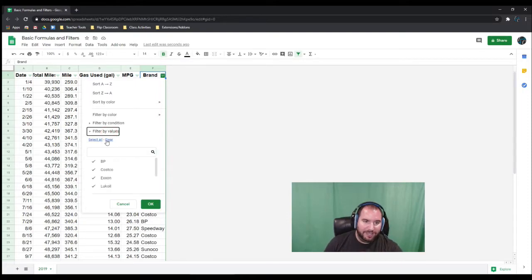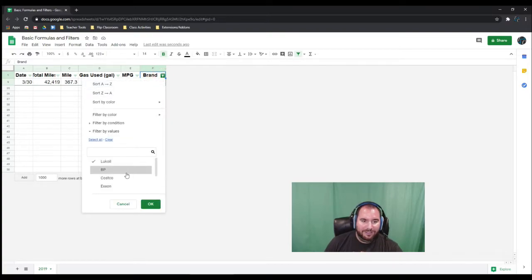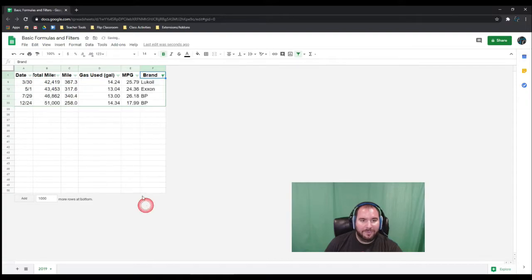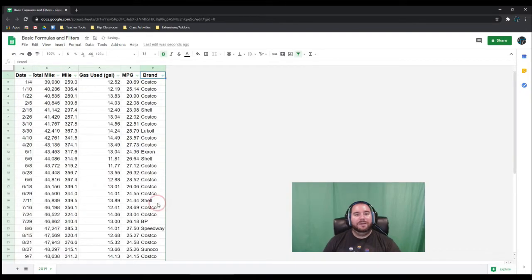So for example, if I want to take a look at all the times I filled up at Lukoil, I can hit that and I can see in 2019 I only had one fill up there. If I want to see 3 of them, I can filter and I can see all the instances in which I got gas at those stations specifically. You do have the option to select all or clear all depending on what you want to do. So I'm going to select them all again, and this way it puts us back into our full spreadsheet.